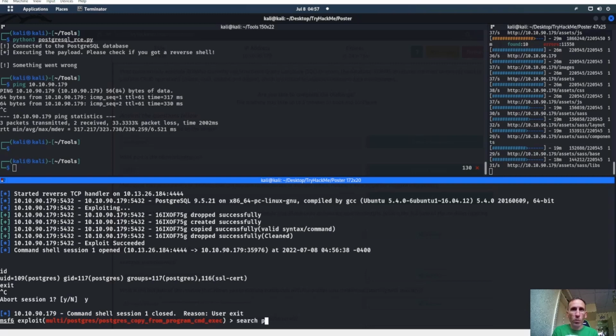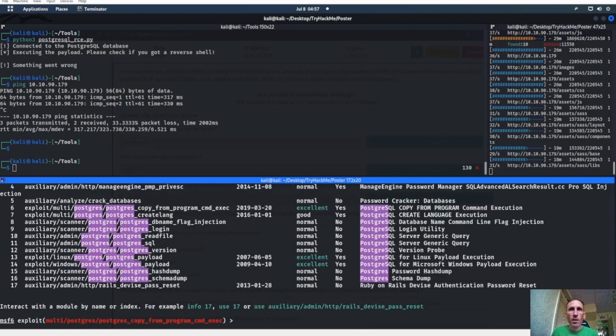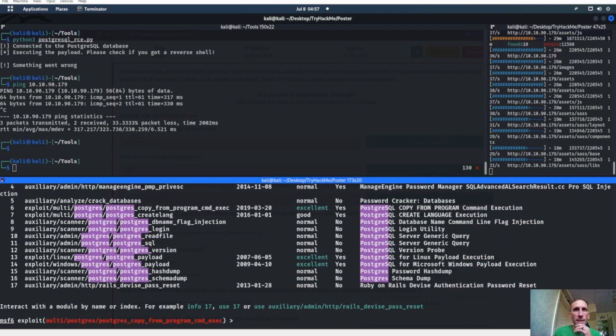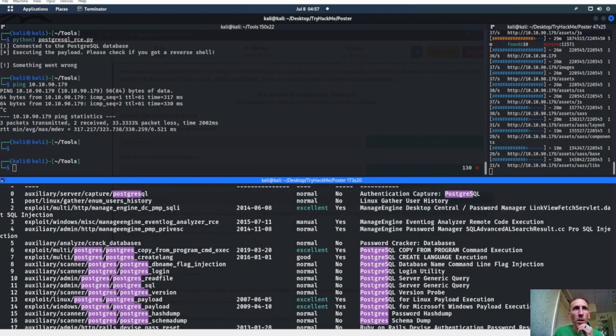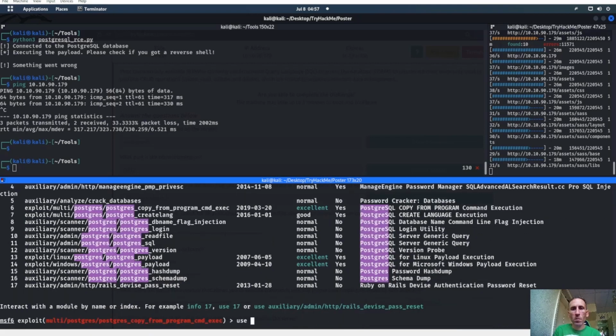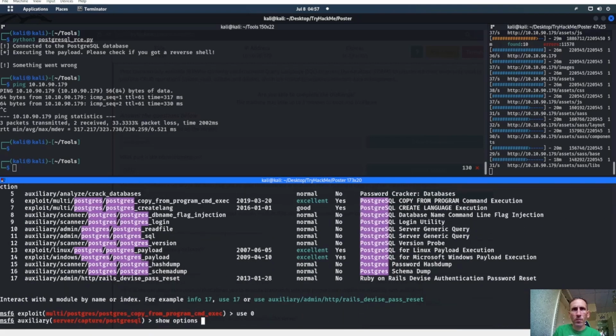Let's go ahead and search for postgres. So we know we can get into it now. But it wants us to search for user credentials. I thought I saw something in here about users also. Users history? Is that what it is? Gather user history? That's a post one, so that's not going to work. Server capture? Authentication capture? Use 0? Oh, there's a hash dump one right there. Never mind. Postgres hash dump.